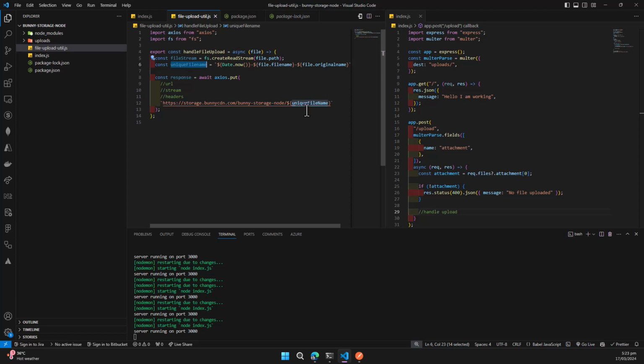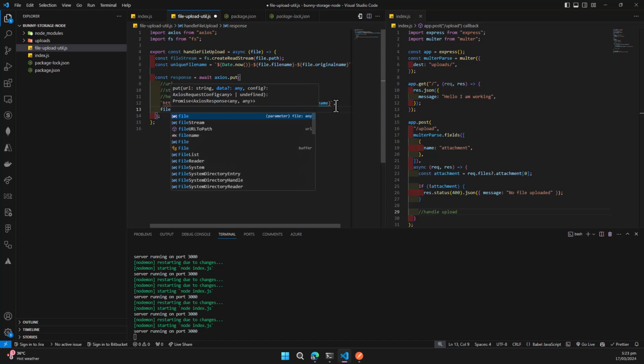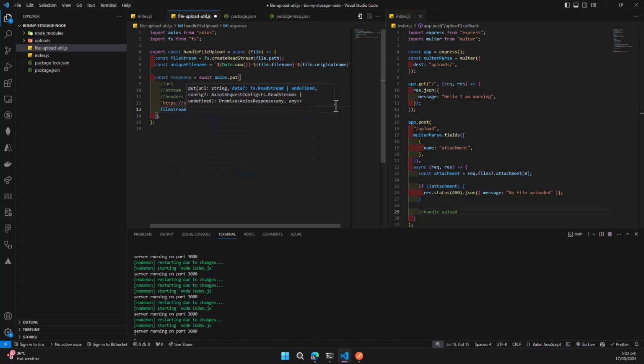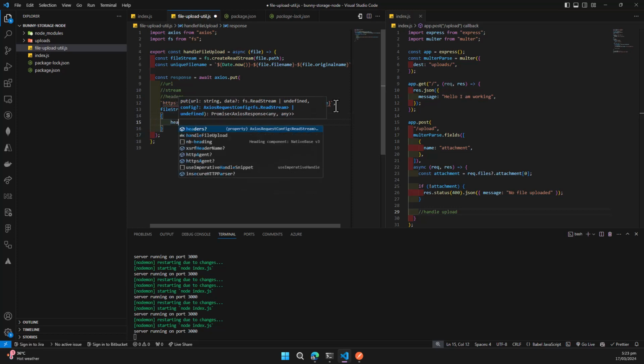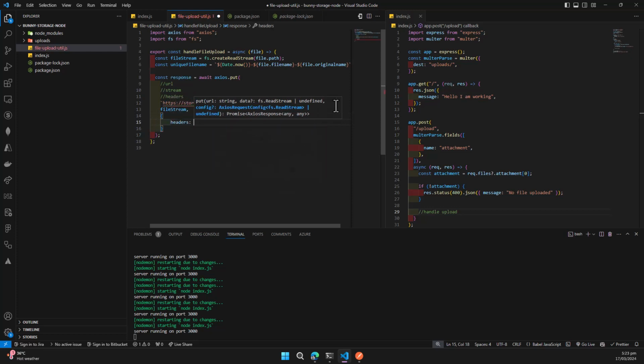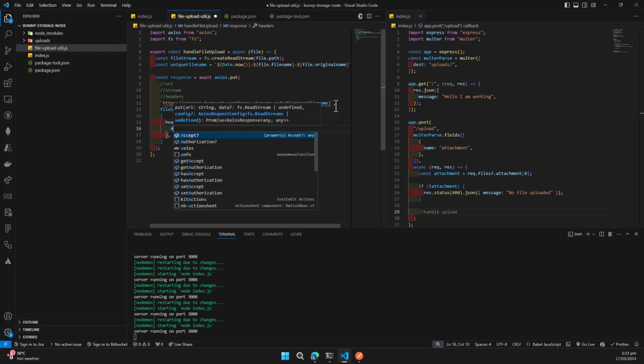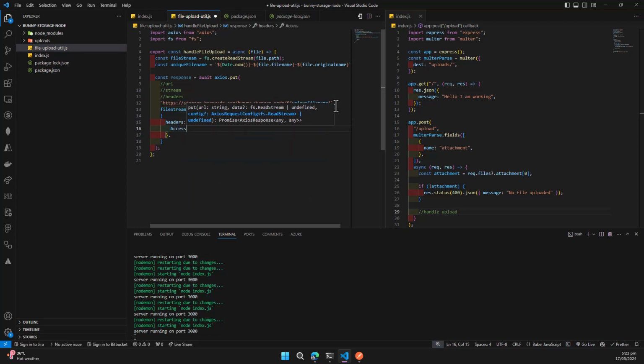Oh, let me just double check. Yeah, then the second parameter takes in the stream, the file stream. Then lastly, it takes in the headers. Inside the headers, it's called access key.